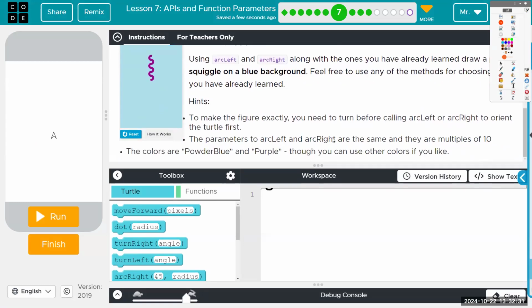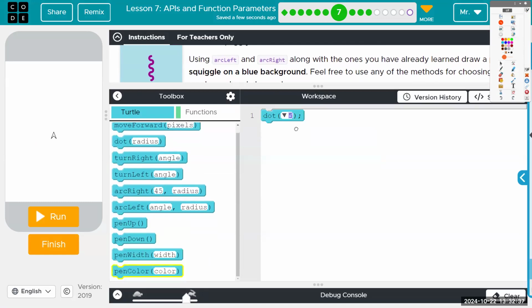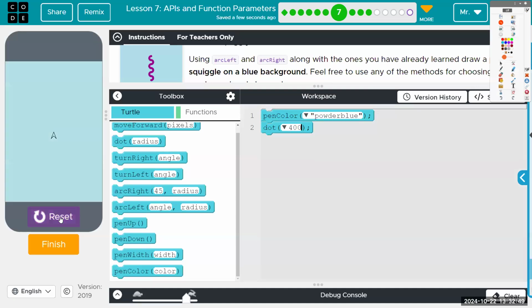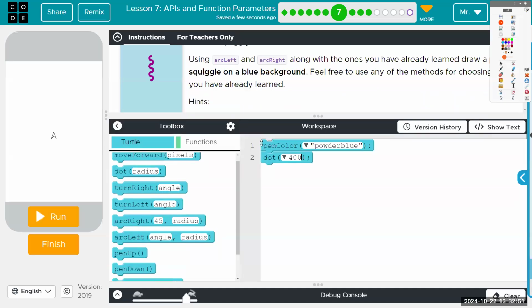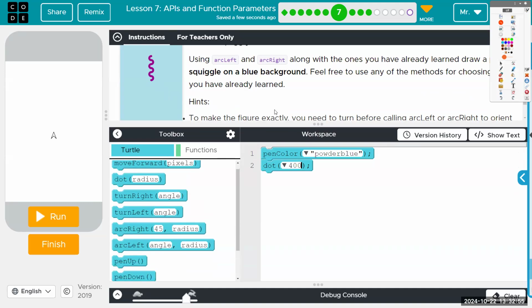Okay, does it say powder blue? It is powder blue. Let's go ahead and do the background, which is just going to be a dot. Obviously, we need to change the color. How about, oh wait, powder blue. I do not think it is case sensitive. Yeah, it is not. And 400 is another good one for that. Okay, and so let us draw some purple arcs.